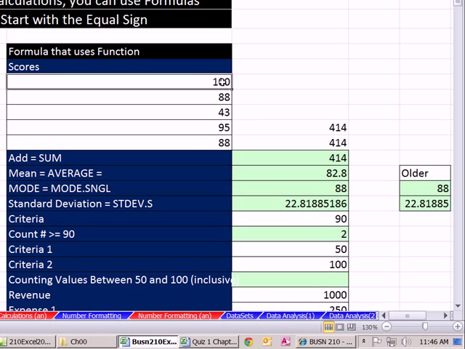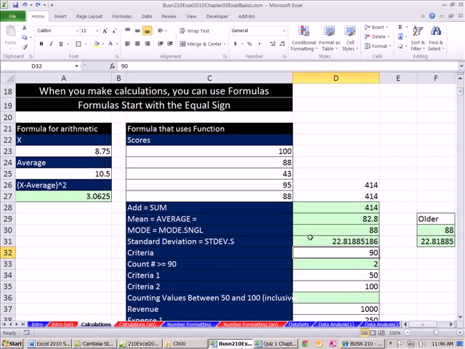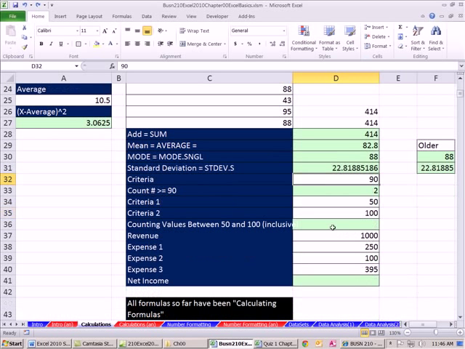All right, so now 2. There's 2 of them. This one and this one. What happens if we change the criteria to 80? 4. Instantly it updates. I'm going to Control Z. What is Control Z? Undo. Same thing as going up to the undo button up here.